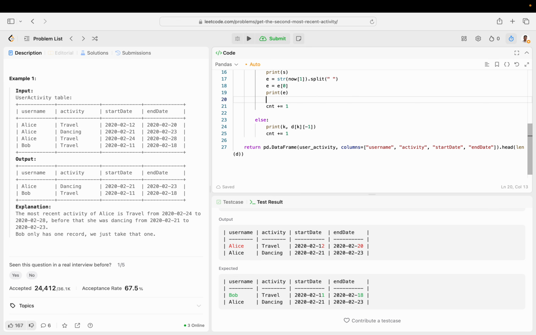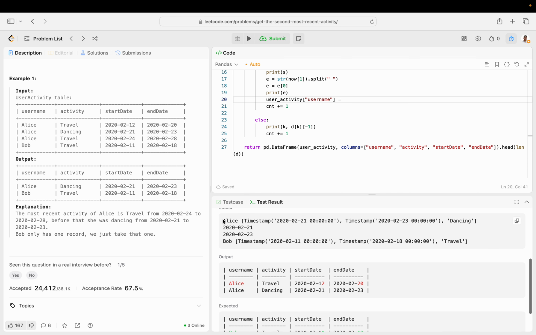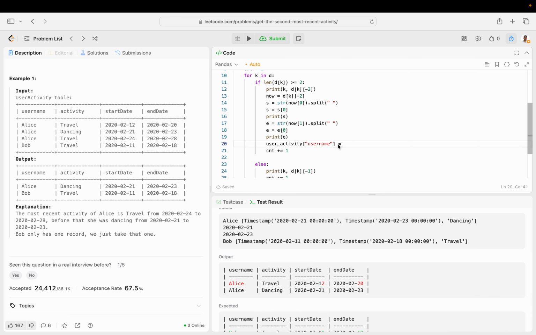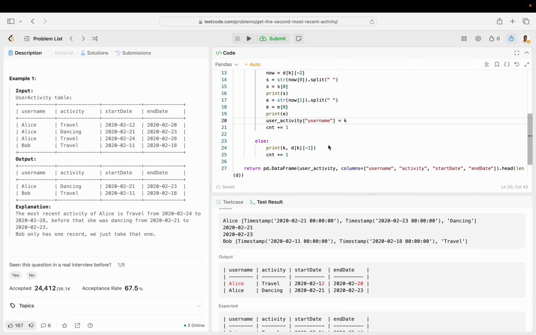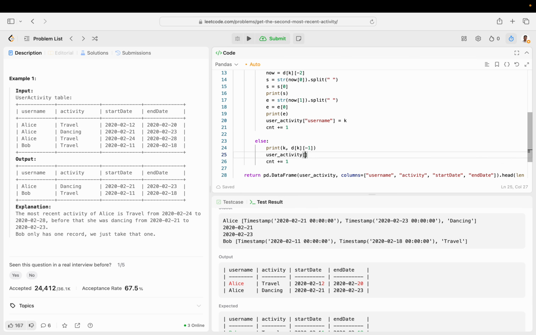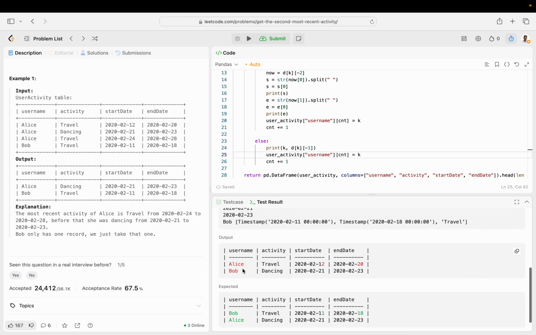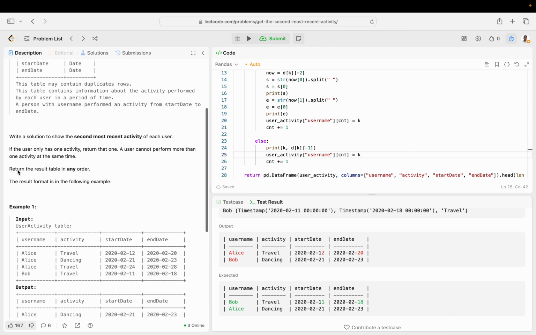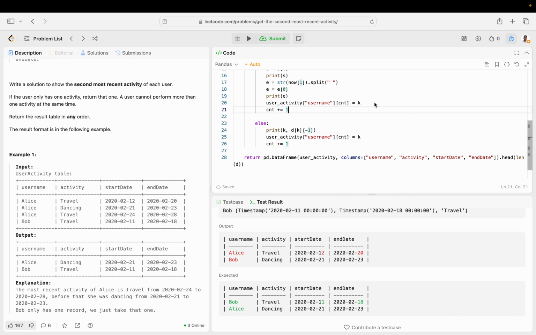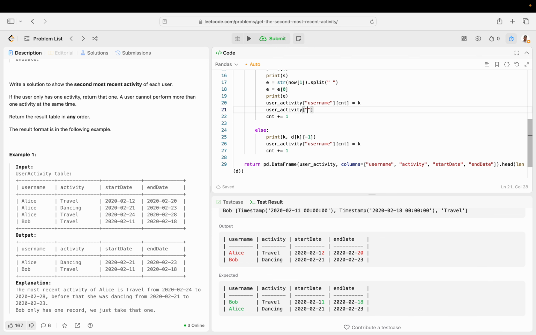And we're going to say user activity of username is equal to, so that's going to be equal to k. That's the easy part. And that's for the current cell, just counts. It's going to be like this next. Okay, cool. So it doesn't matter which order we return it in either, so that's good. And now we can just populate the rest of the columns.